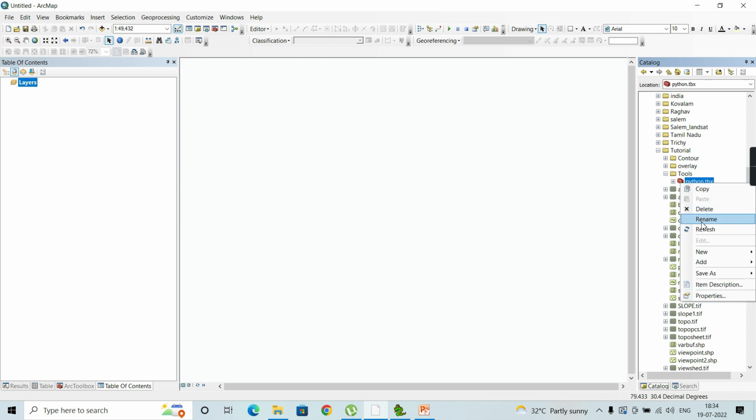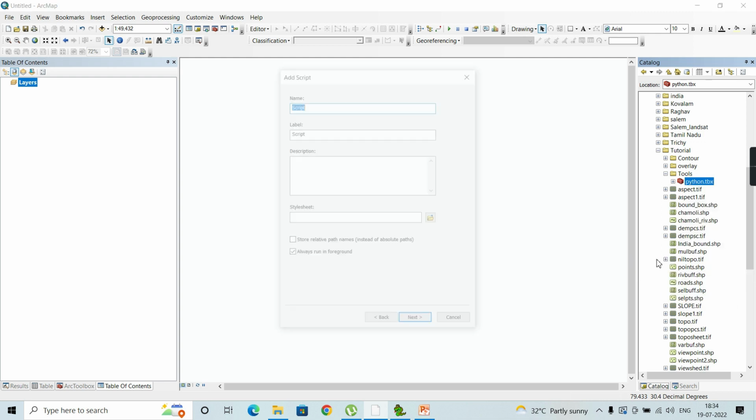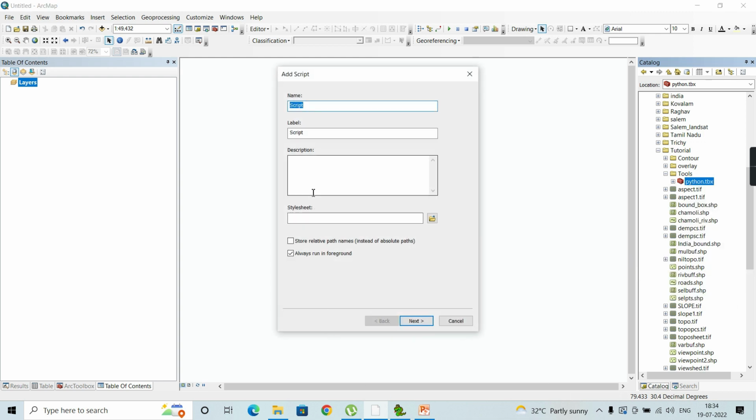Right click the toolbox again. Then go to Add Script. So you'll be getting a box like this. In the script name, you have to give a name here. So let me give the name as CSP itself. Let me give an elaborate name here, because this label will be appearing in our tool. So it has to be a bit expressive. So let me give the name as clip and select and buffer. Right? And you can also give a description of your tool.